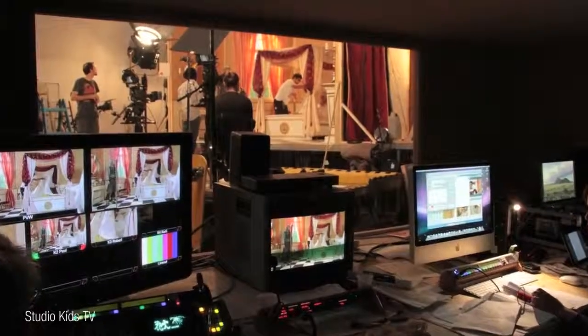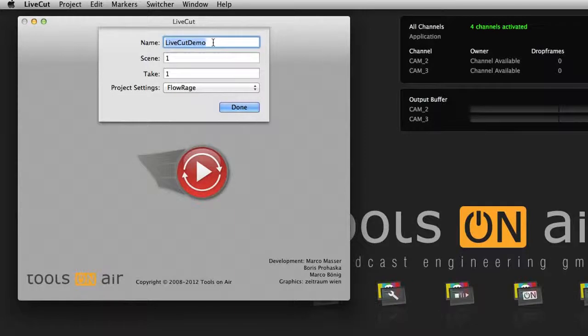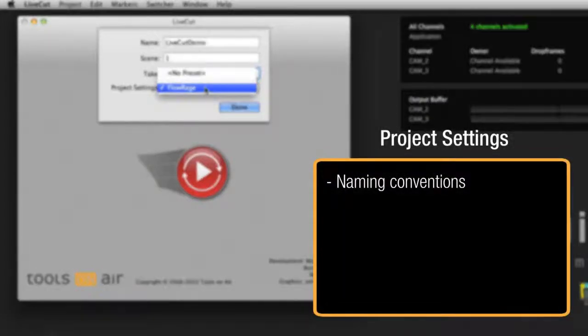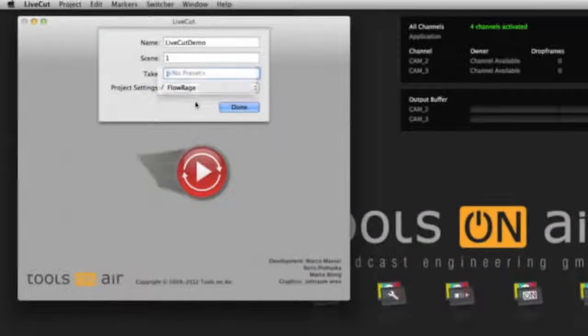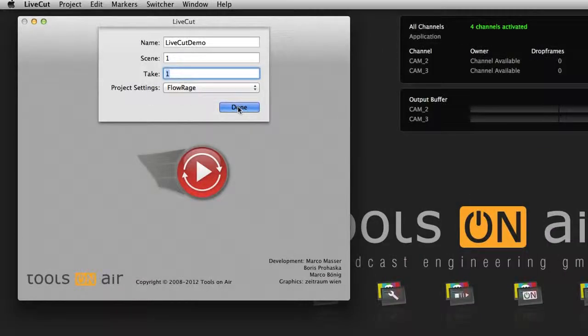Livecut is designed to make the most of today's multi-camera productions, dramatically reducing production time by eliminating many time-consuming production processes. Start by typing in the relevant information. Please enter the appropriate metadata for name, scene, take, and choose a predefined project setting. Project settings are set up in the configuration of Livecut and contain information such as naming conventions, the file path to your storage, audio settings for multi-camera recording, and sequence settings for your chosen NLE. When everything is set, press the Done button to continue.